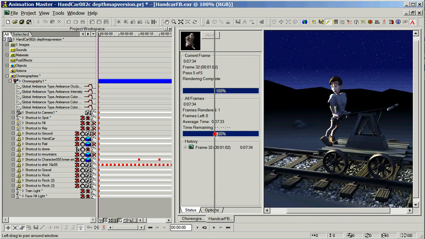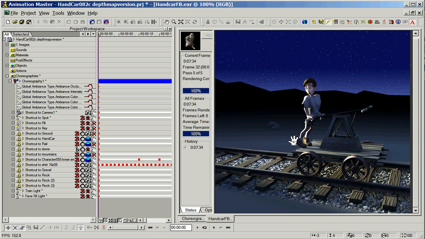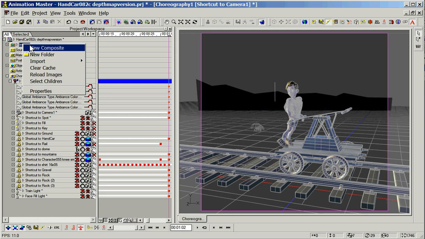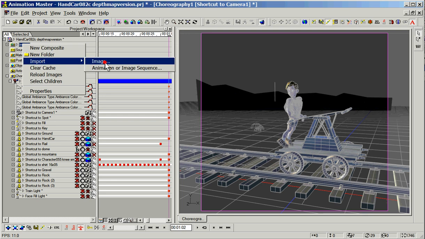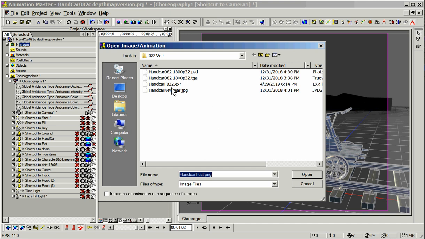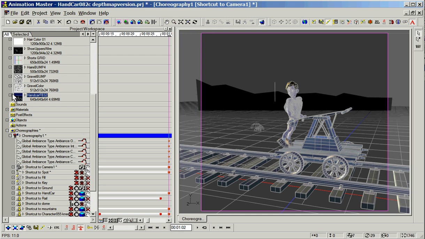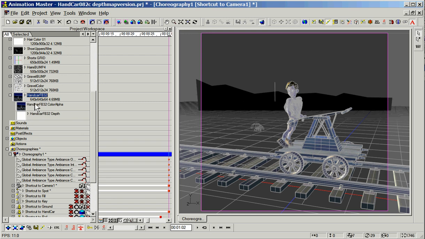And we're back. Here is what the rendered scene looks like. I'm going to close that out, and then I'm going to go to my images folder, right click on that, and re-import that image that I just rendered. And this is it here, Handcar FB32.exr. If we expand this to look at it, we can see a thumbnail for the image that we expect, and then here's the depth buffer, which appears to be blank and white.